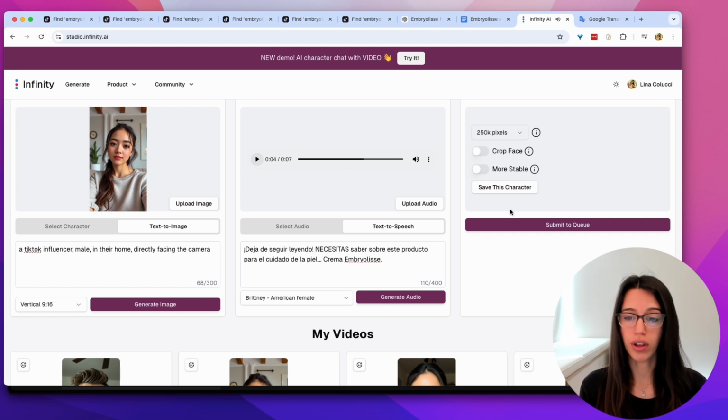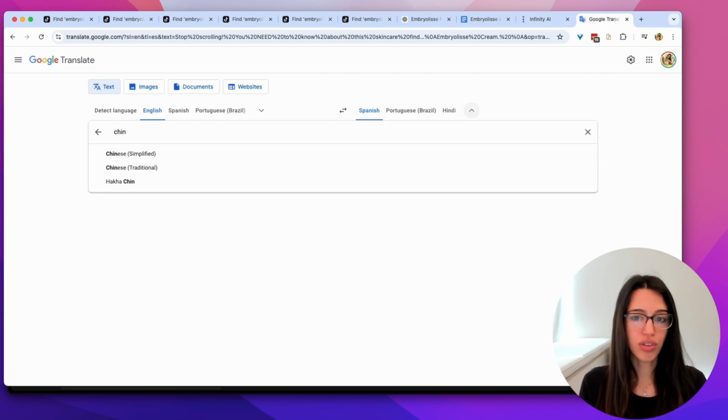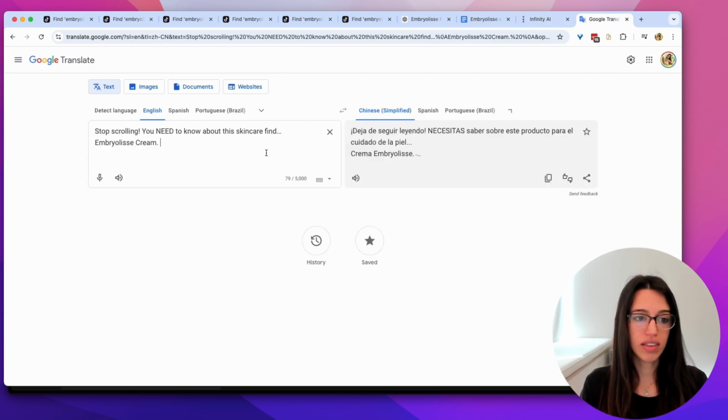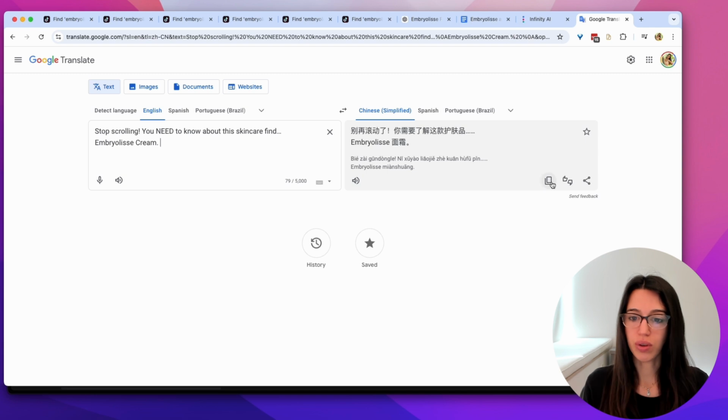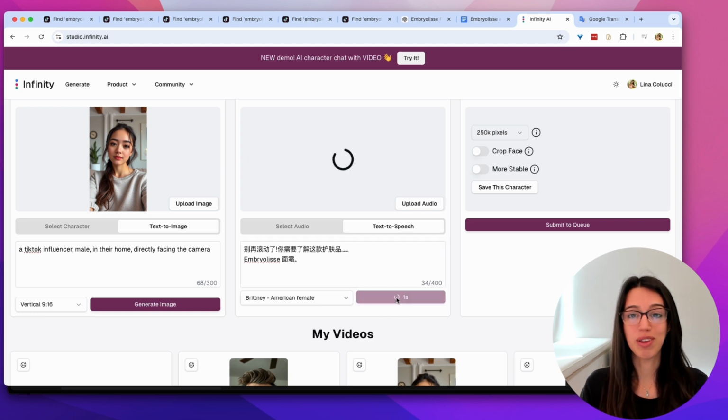Okay, sounds pretty good. Let's generate that. And now let's do one more. Let's try Chinese, which I do not speak at all, so I have no idea if this is correct. But if you do speak the language, let us know in the comments if this translation is even remotely correct.